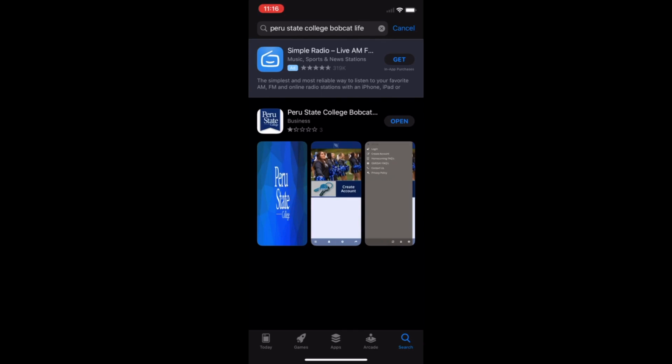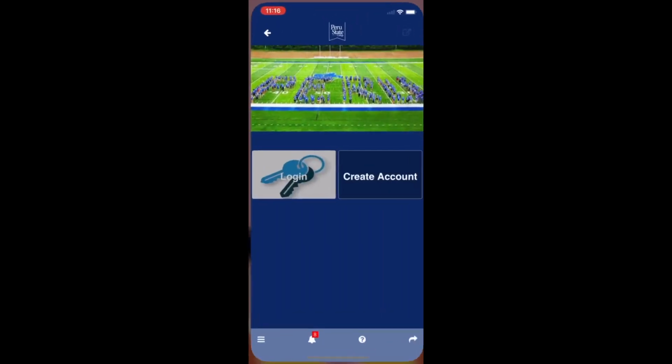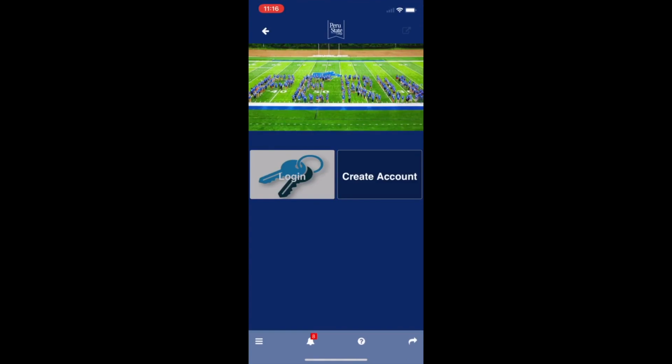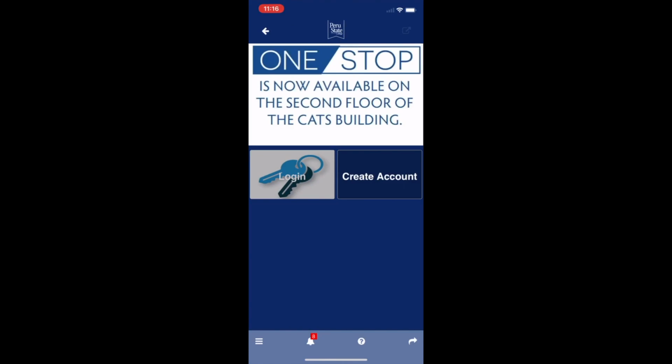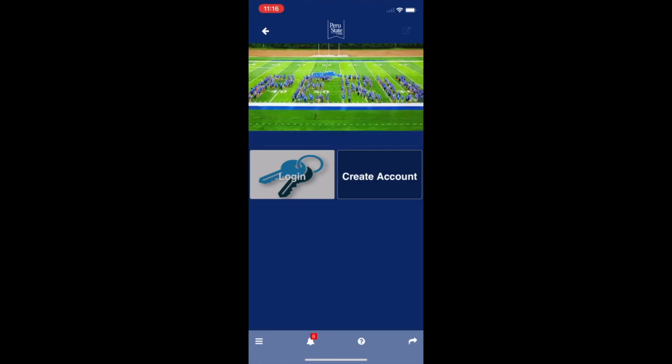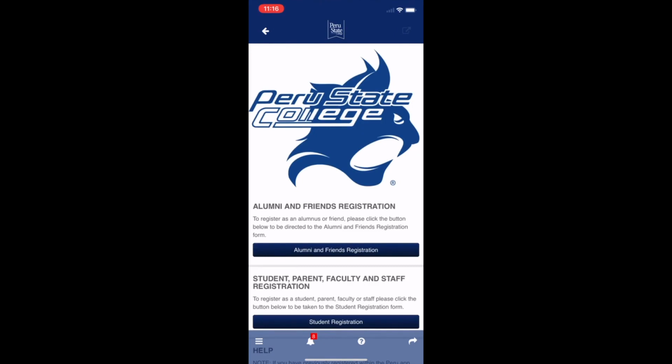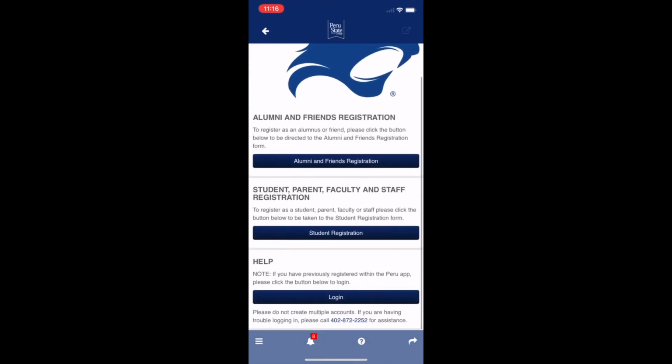Once it's installed, open it up. And then we're going to want to go ahead and create an account for you guys. So when you first open up the app, you're going to have two options. You're going to have login and you're going to have create account. Click on create an account. And then next, click on student registration.